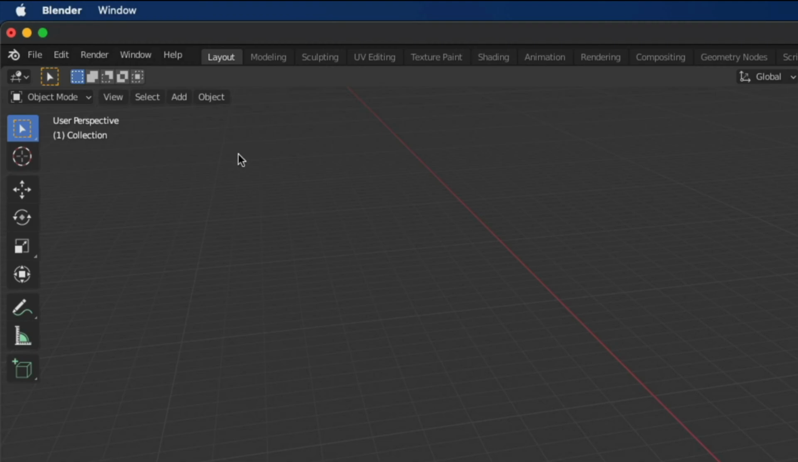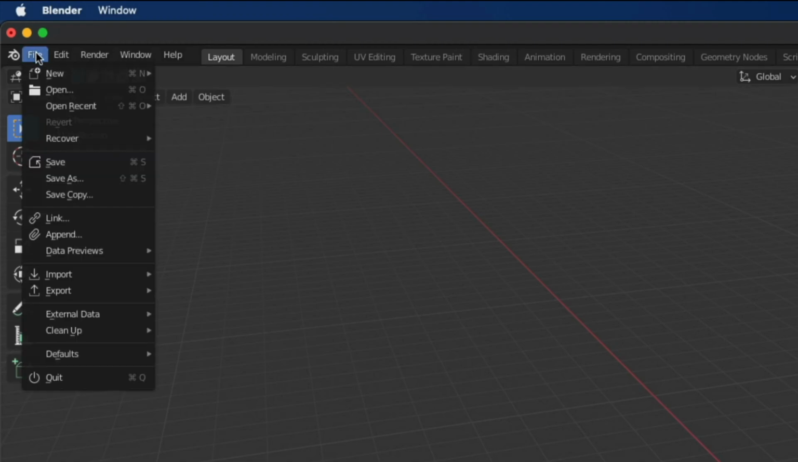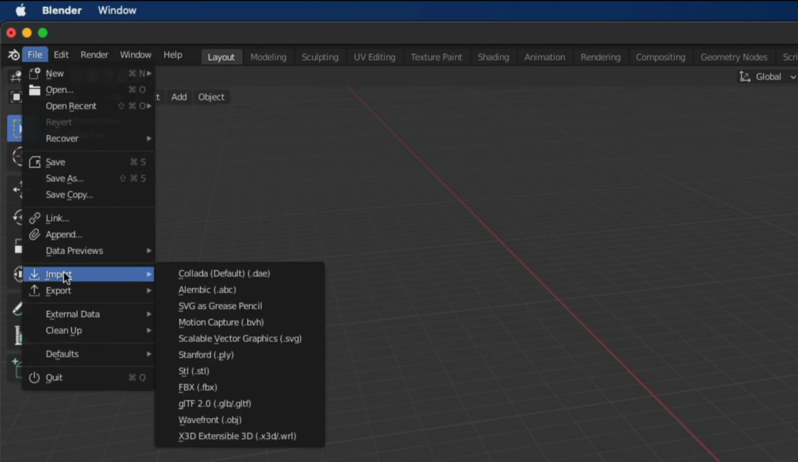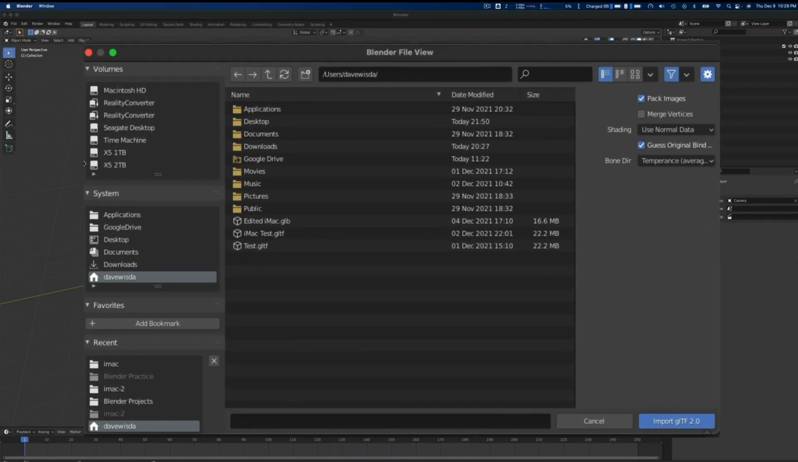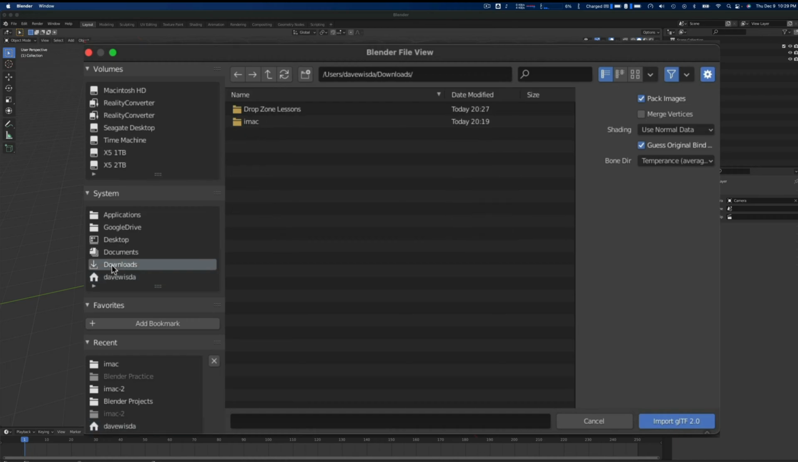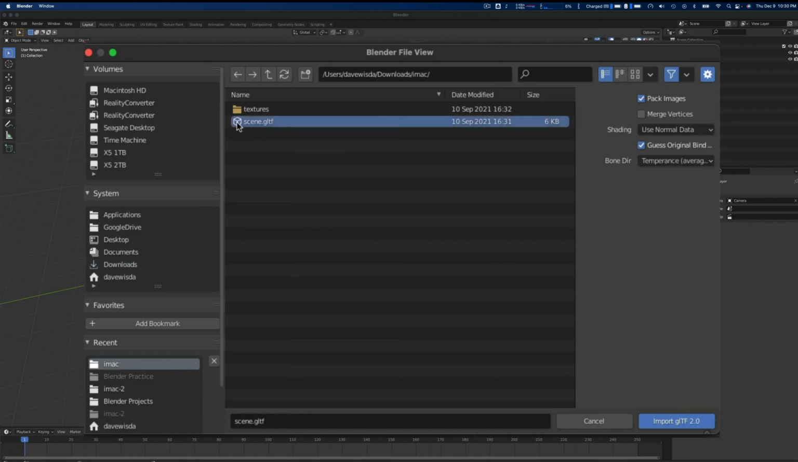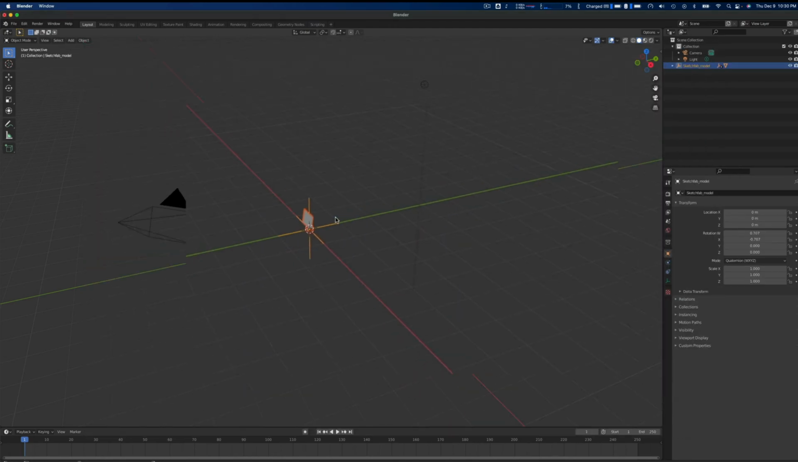Okay, we want to go up to File here. We want to go to what's called Import. And we want to go to GLTF 2.0. Click on that. I've still got it in Downloads, so I'll highlight Downloads. And it's in the iMac. There it is. Highlight it. And then import it. Very small.